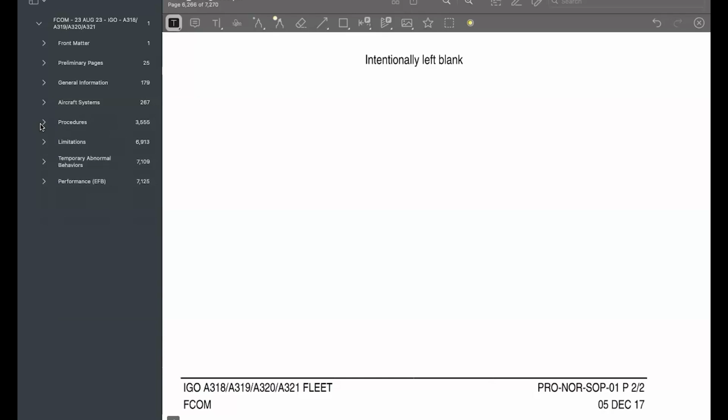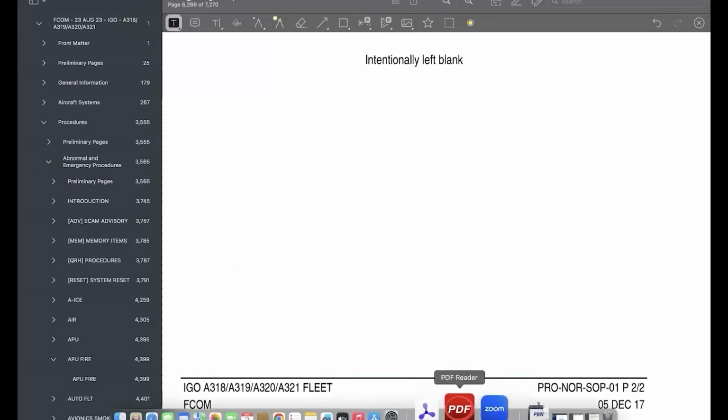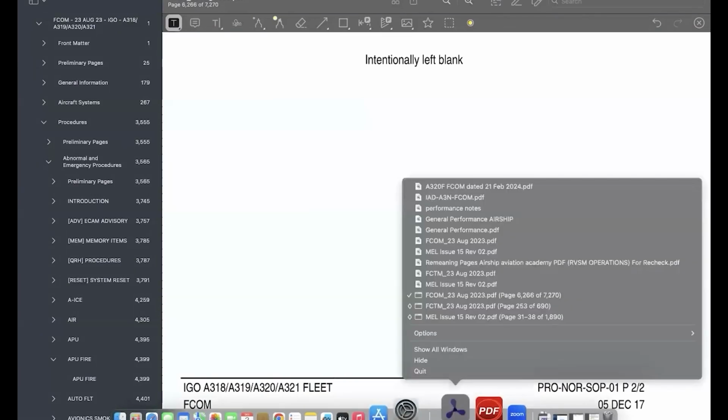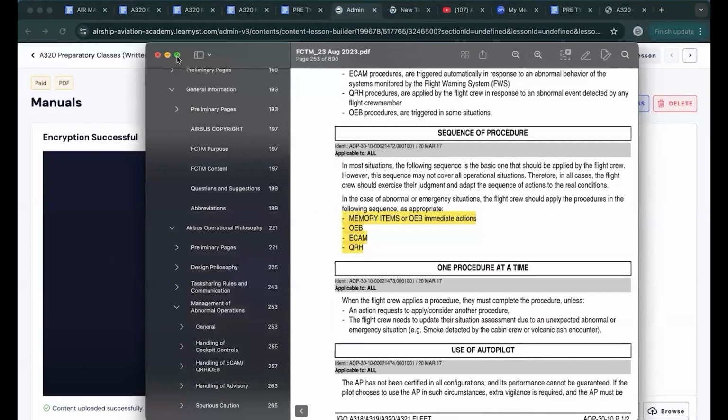What are memory items? Any idea? No. Okay. So for memory items, we go to abnormals. For Airbus, whenever we have an abnormal, we have a priority order. That is a sequence of procedure: whenever we have an abnormal, how we have to conduct the procedure.